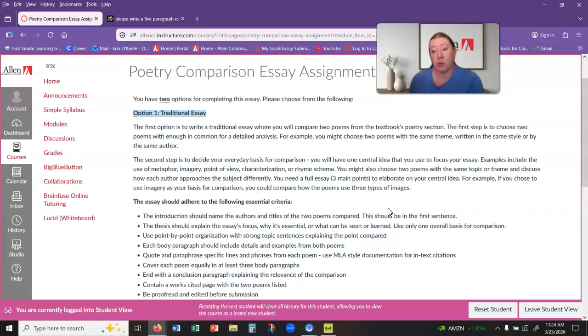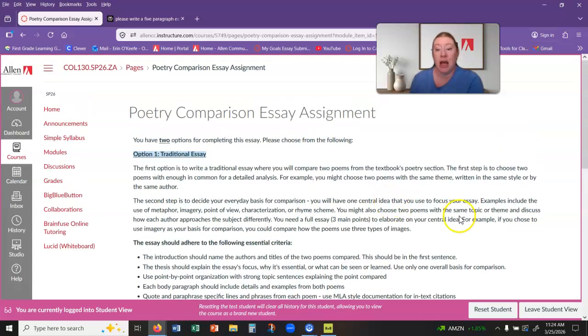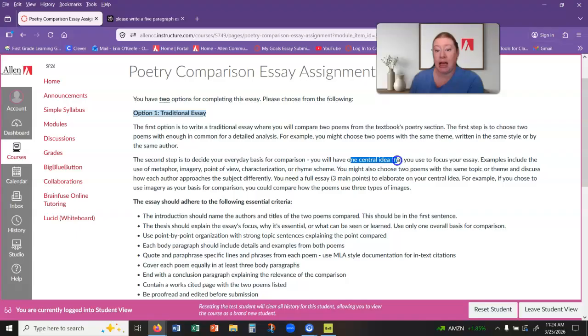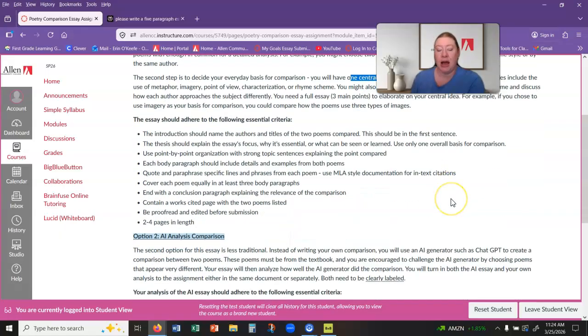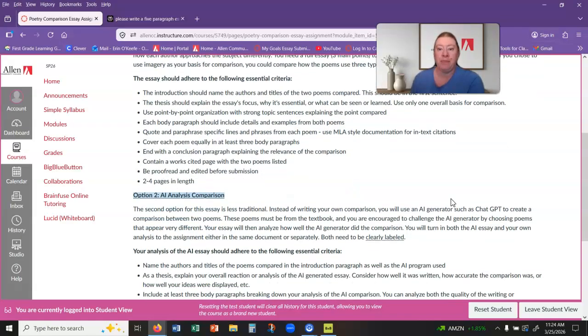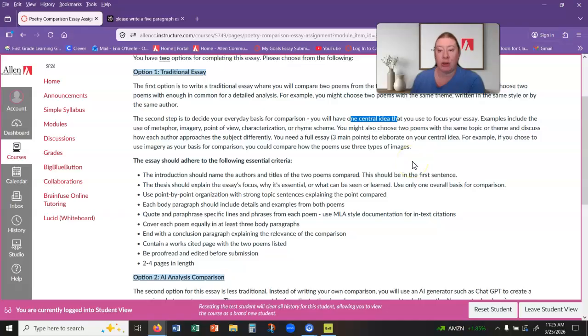So you want to pick just one topic for comparison, one focus, so that central idea needs to be one. The main issue that I see is students trying to pick like 3 different things to compare it based on, and it just lacks focus at that point. So you want 3 main points to elaborate on. Theme is a good one because you can see theme used in multiple different ways in the different poems.